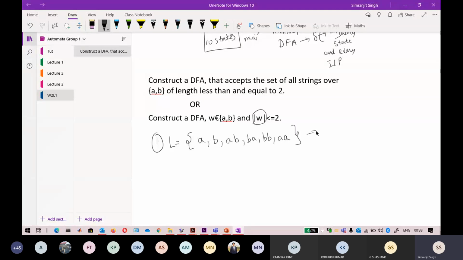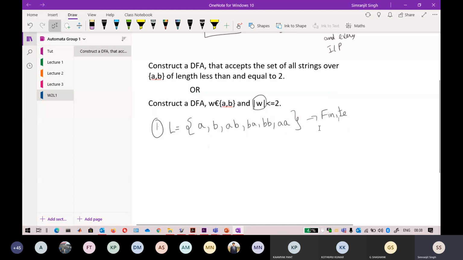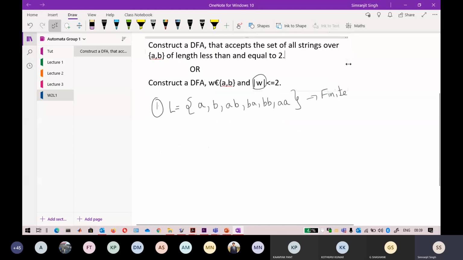So I think this is a kind of finite language. So always remember, for a finite language, there can always be a finite automata. For an infinite language, there is a possibility that no finite automata exists. But for a finite language, it is always possible that there will be one.